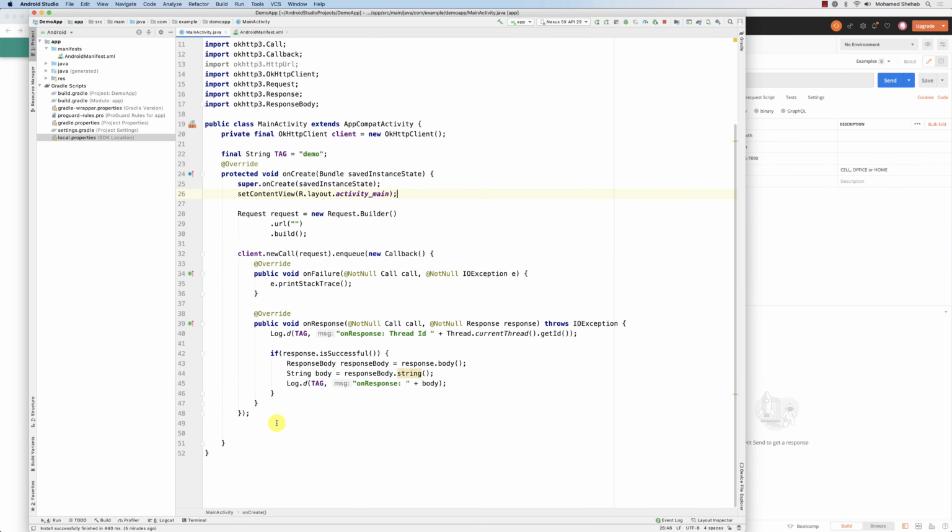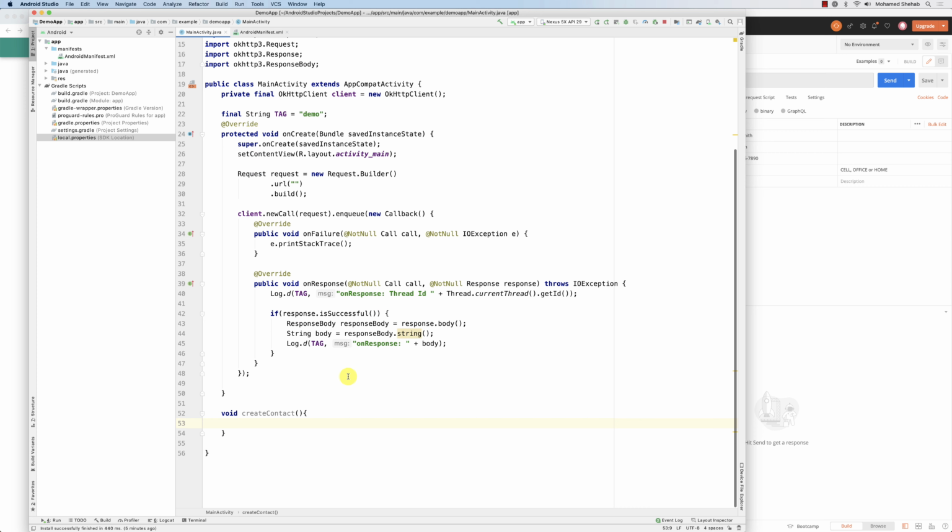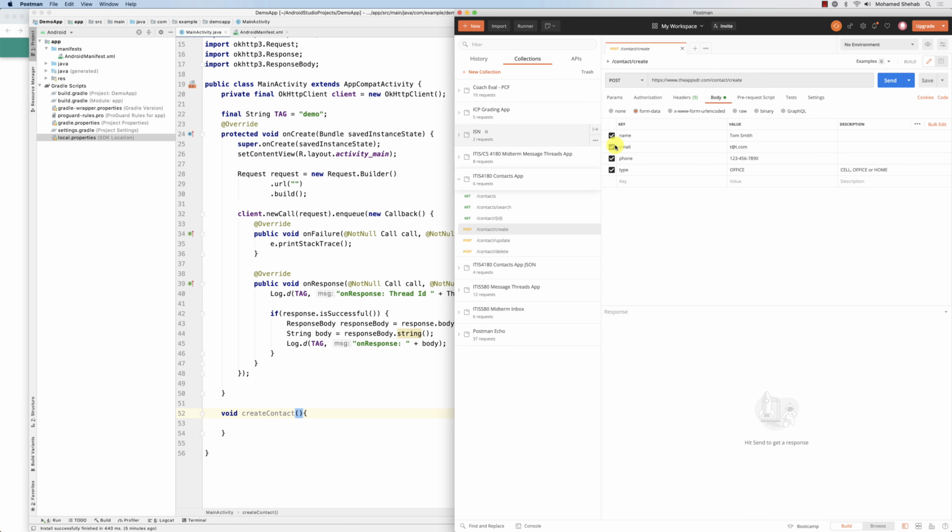I want to create a user. So basically I will just go in here just to show you. So for example, I want to create a new user. So let's create a function, void createContact. Okay, that's one thing I'm going to do. Here it is. And then the contact has what? Has a name, email, phone, and type.